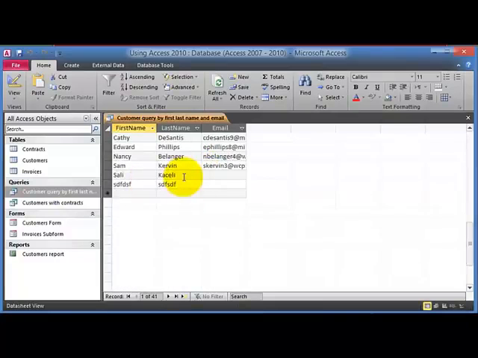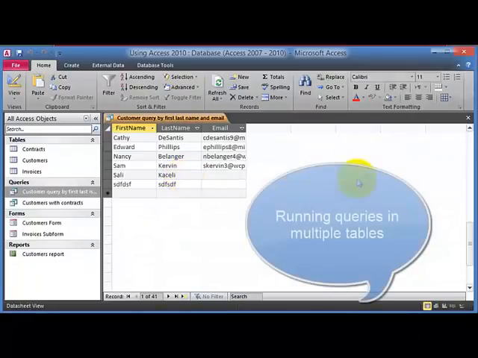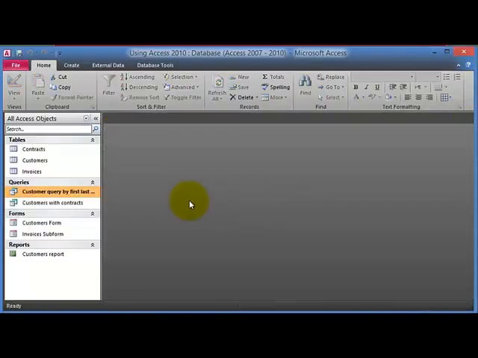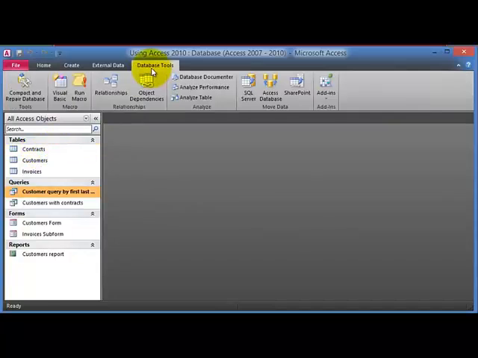So that's a simple query based on one specific table. Now what about if you wanted to run queries on multiple tables? So here's how you do that. To run queries on multiple tables, you need to make sure that those tables are related or linked together. And this we did in the previous videos, and if you don't understand that part of it, please go back and follow the video again. That is done through the use of primary and foreign keys.